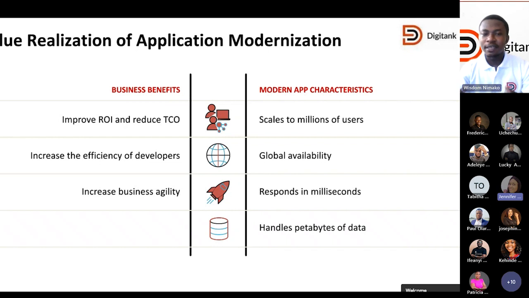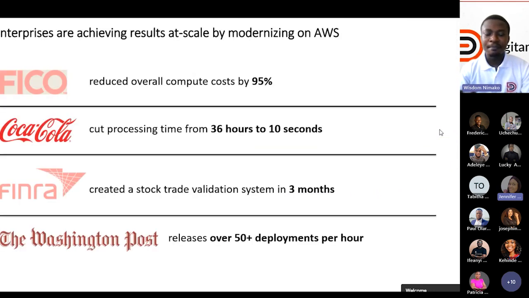Now, the implication on the app characteristics is that they're able to scale to millions of users. They're also globally available because they are running on a global infrastructure, AWS, and they're also able to respond in milliseconds because of the modular architectures, the cloud native solutions that they are using. And for data, they're able to handle petabytes of data by using managed databases, which my colleague will be walking you through.